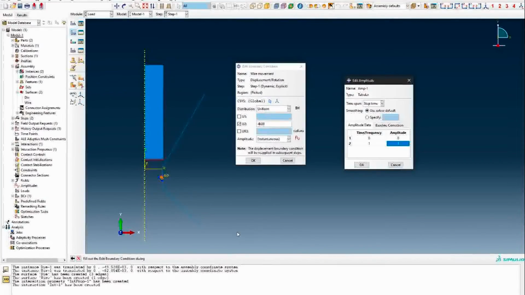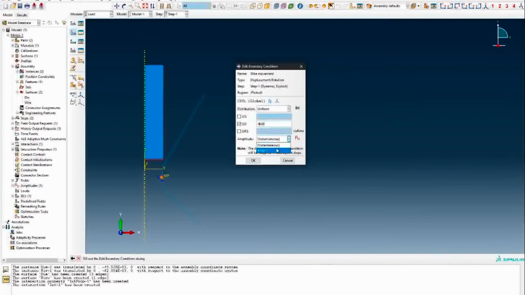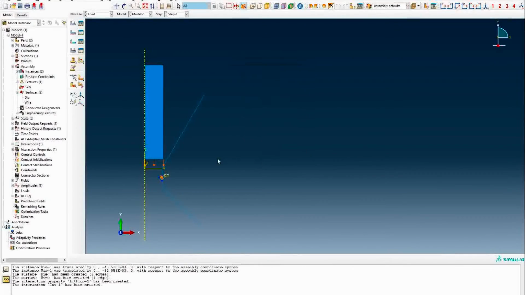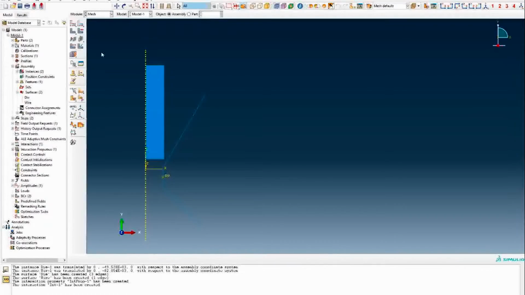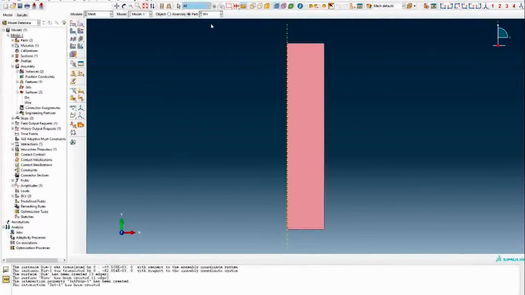So for example, this would be a figure of 0, 0 and 1, 1. By clicking here and choosing this amp1, after that continue, you will see the direction of the movement here also. So this would be a boundary condition, and you just need to mesh. So you can see you cannot mesh on the assembly on the whole instance, you need to mesh on the part.